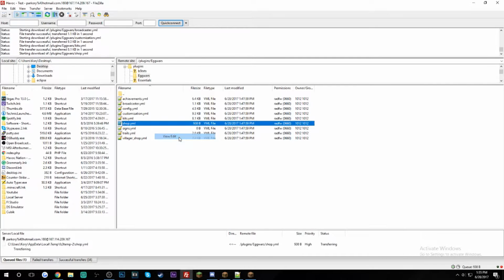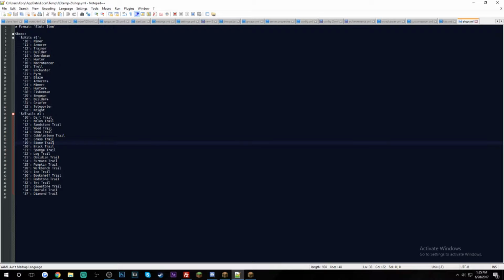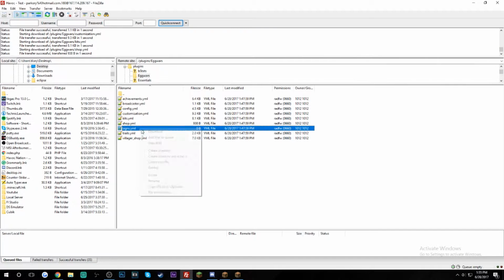We're gonna hop into the shop now. This is where people can buy stuff. For example, they can buy kits. They can buy cool cosmetic things such as trails, as you guys see here, and yeah, it's very cool. So right here, this number stands for the slot, where it is located, and this is the item. Just a cool little thing they got going on.